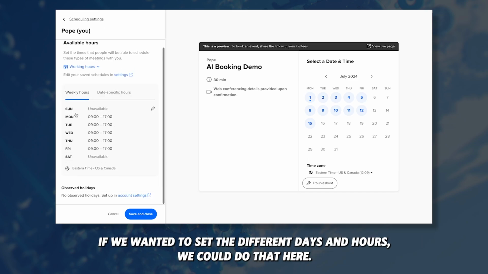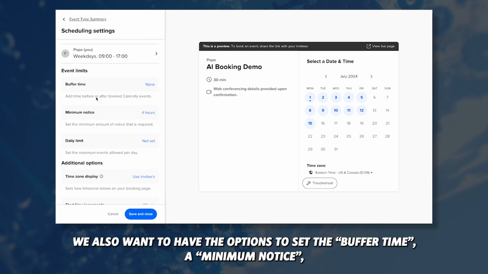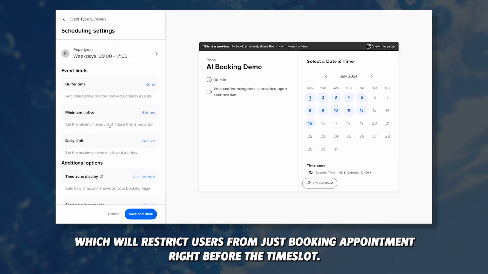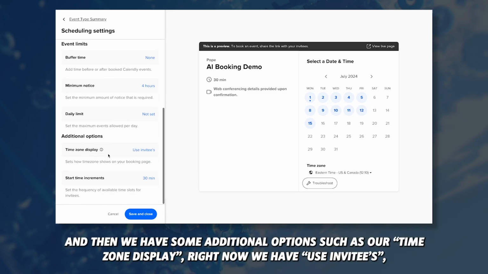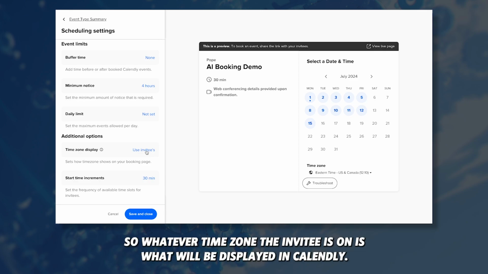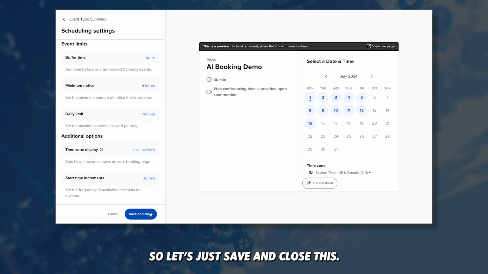If we wanted to set the different days and hours, we could do that here, but I'll just leave that on default. We also want to have the options to set the buffer time and minimum notice, which will restrict users from just booking an appointment right before the time slot, and then a daily limit. So we can set a maximum amount of events we can do per day, the maximum amount of bookings. And then we have some additional options such as our time zone display. Right now we have use invitees. So whatever time zone the invitee is on is what will be displayed in Calendly. And then the start time increments, which you can see sets the frequency of available time slots for the invitees. So let's just save and close this.